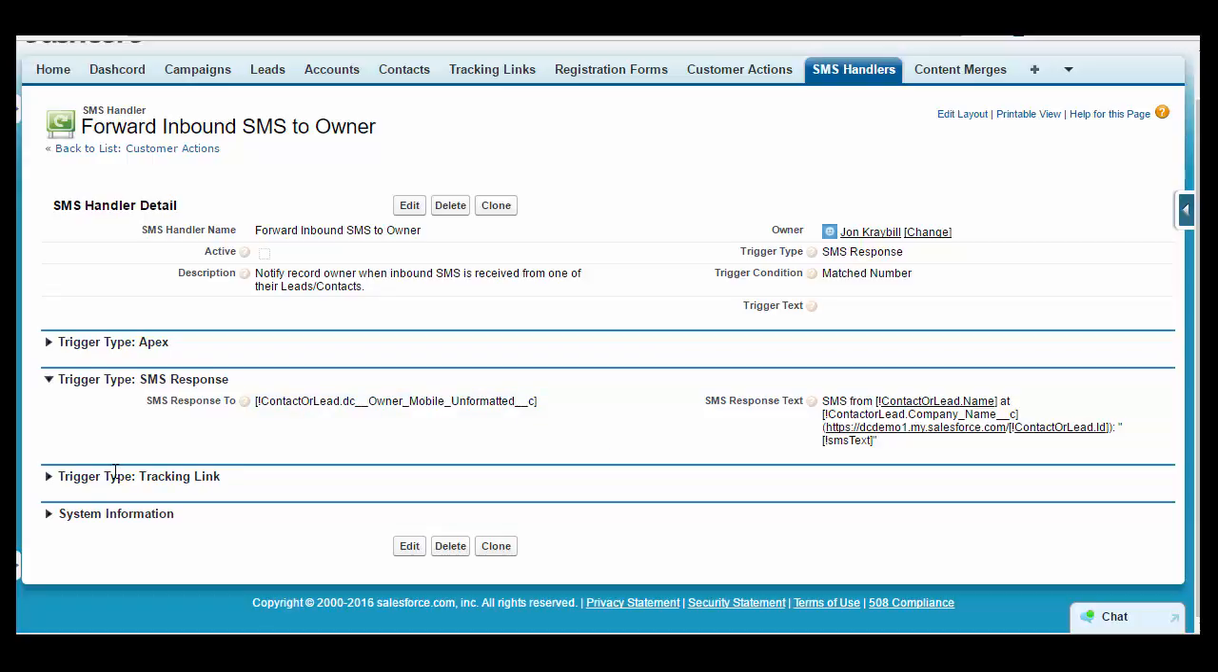And then the third thing that you can do when you match an inbound SMS is that you can trigger off some custom Apex. So obviously a lot of flexibility there with the types of things that you can do as you start to match inbound messages with their owner. We're going to activate this and show you another example of how you might use one of these handlers.